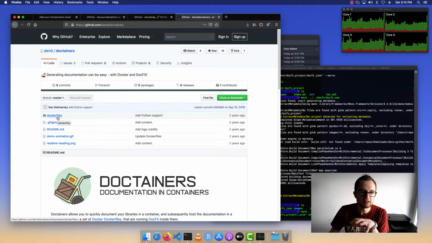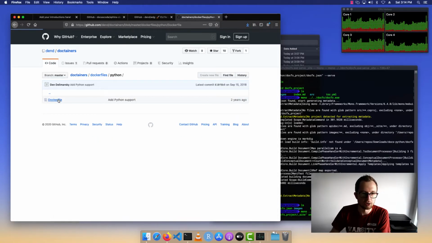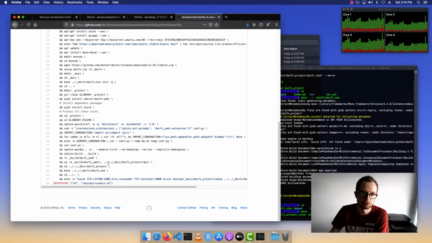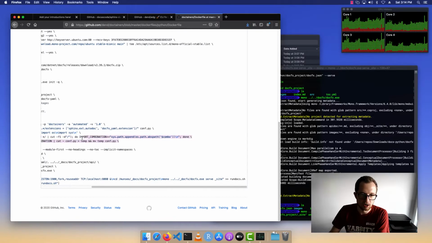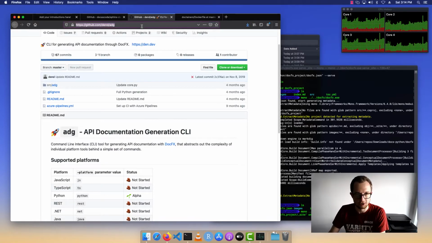So we're going to look at the Docker files. And in this case, you can look at the Python one, and you can look at the Dockerfile. And you'll see all the components that go into making sure that you run the process by yourself. So like I mentioned, you need to create a Sphinx project. You need to kind of import all the right information, add the OS paths. It's not that complex, but it just takes time and effort. So instead, ADG does it for you.